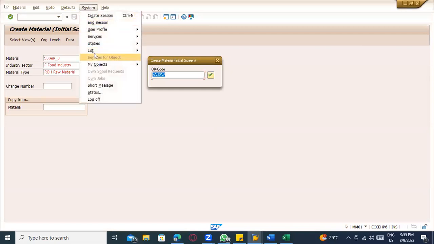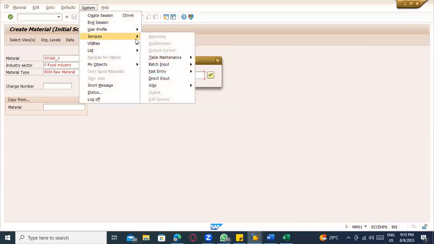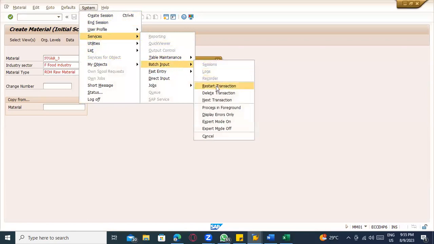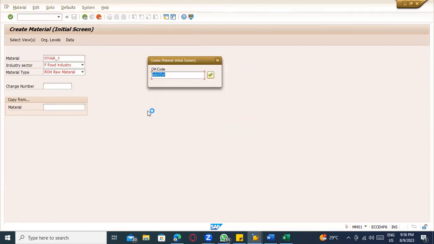Then I will go to batch input in background, and I'm just putting display errors only. Say if there is any error, then only stop and show me that. Other than that, you just process automatically in the background. So I'm just entering that, and the system is running automatically in the background.